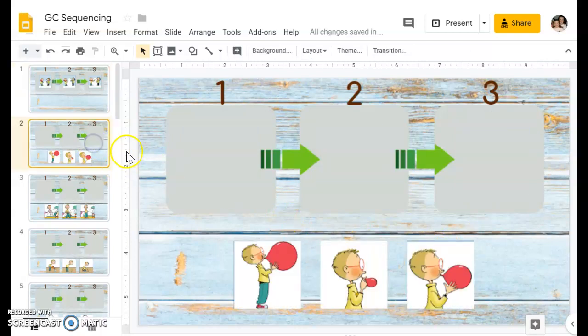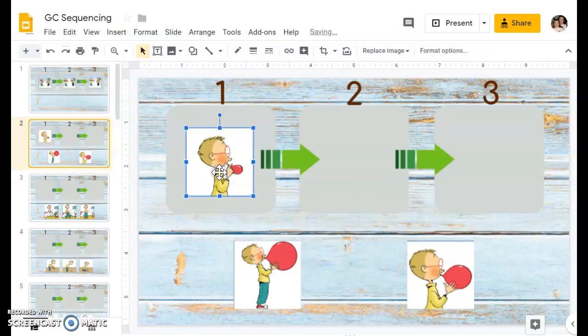Let's do one more together. So I have a boy trying to blow up a balloon. I look at my 3 pictures and I decide which one comes first. I know that this one comes first, so I'm going to click and drag him up to number 1.